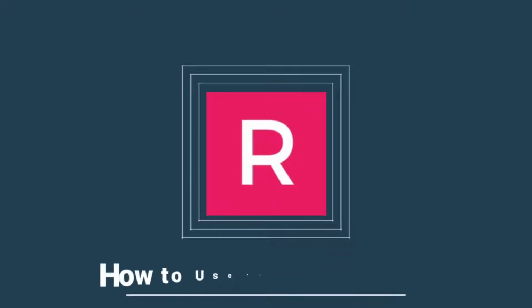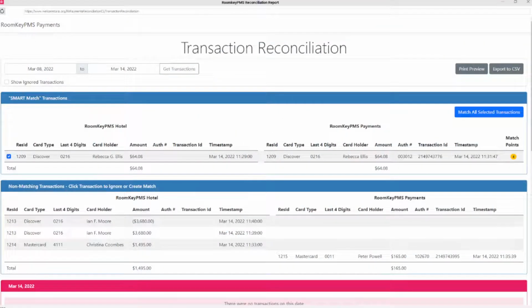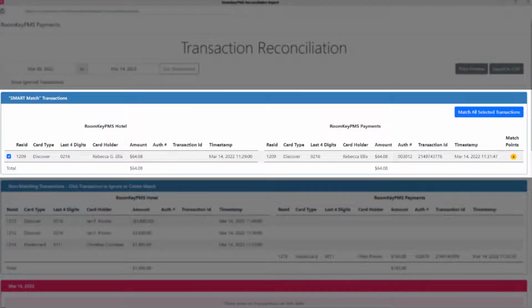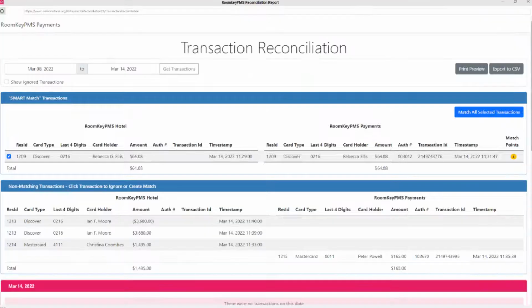Welcome. The following clip will demonstrate how to use Smart Match in the Payment Reconciliation Report for RoomKeyPMS payments powered by Fullsteam. On the Payment Reconciliation Report, Smart Match transactions are grouped together at the top of the screen.